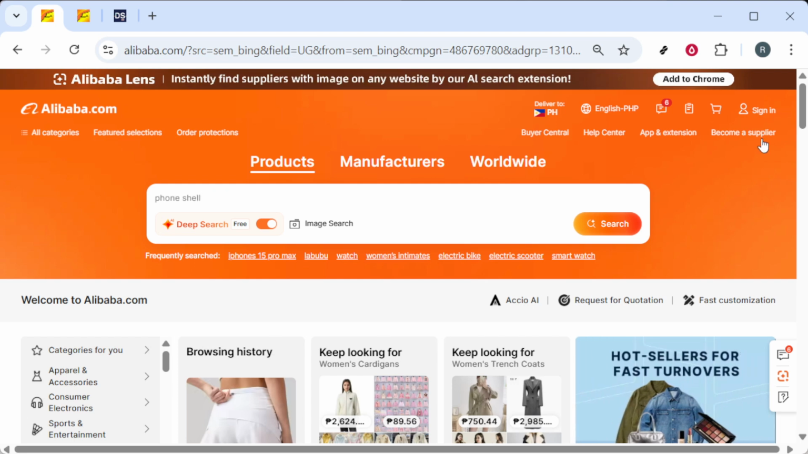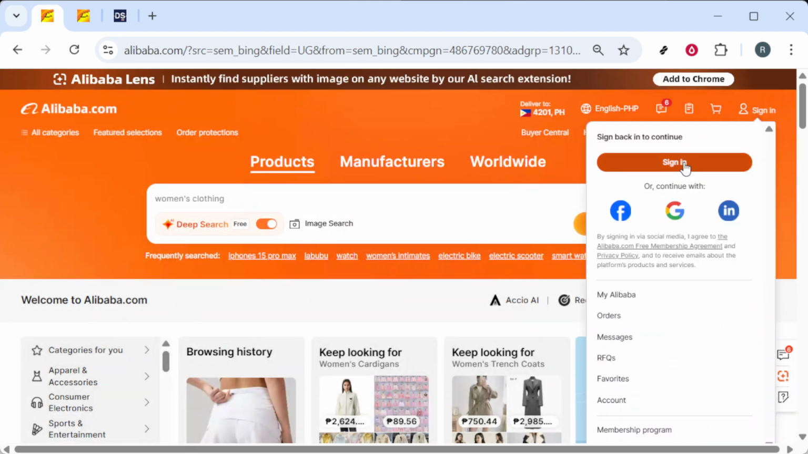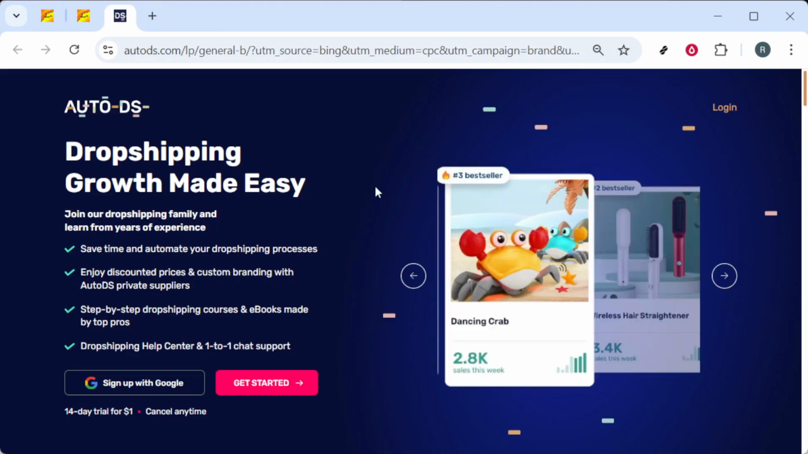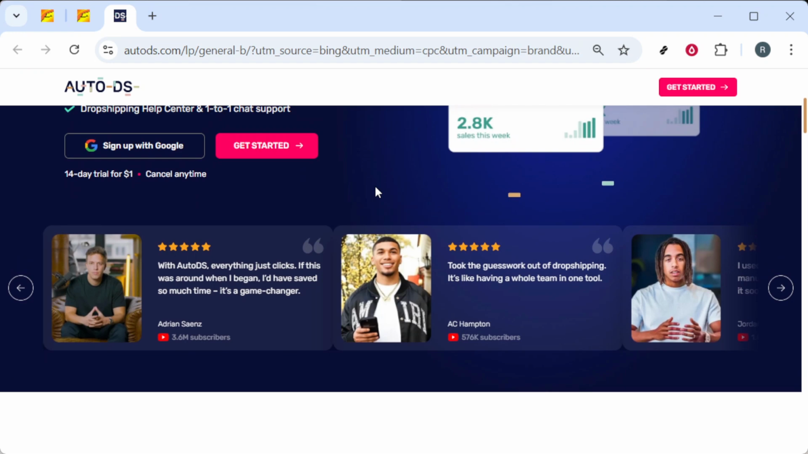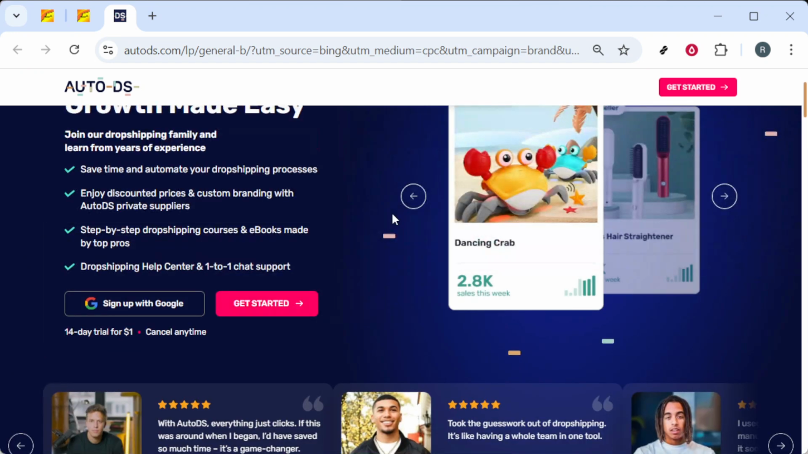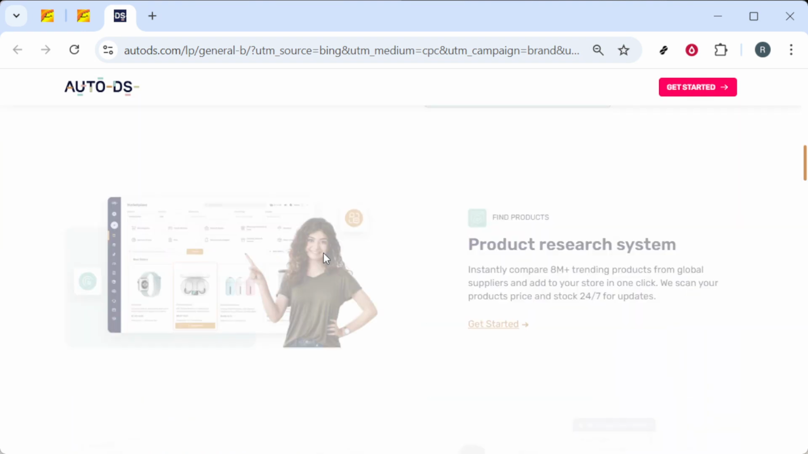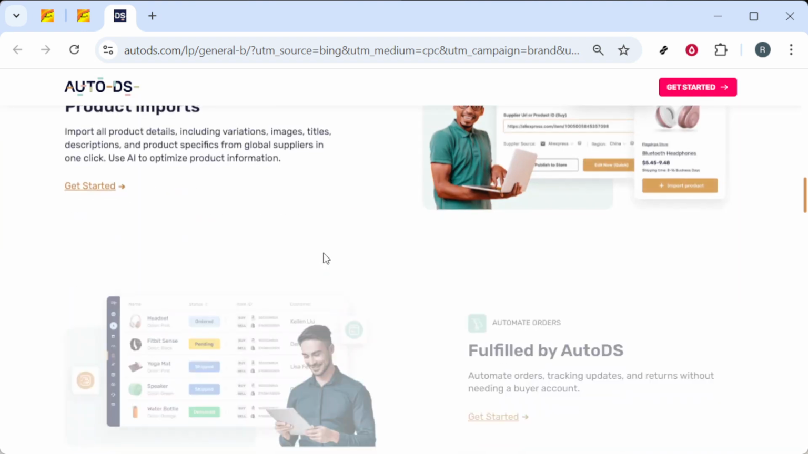Create a buyer account on Alibaba.com so you can browse suppliers and view product details. Then head to AutoDS.com and create your AutoDS account. Inside AutoDS, connect your selling platform, whether that's Shopify, eBay, Facebook Marketplace, or another supported channel. This connection lets AutoDS publish products, track inventory, and synchronize price and stock with your store automatically.